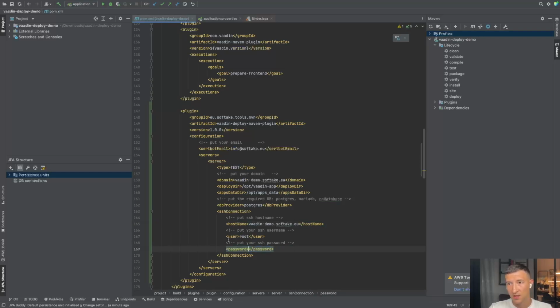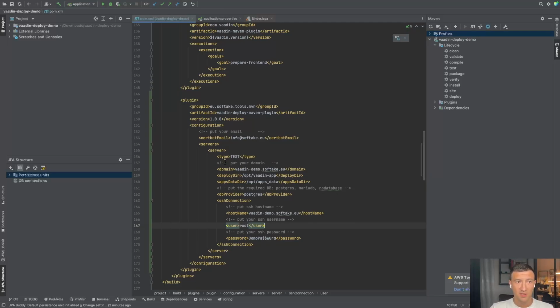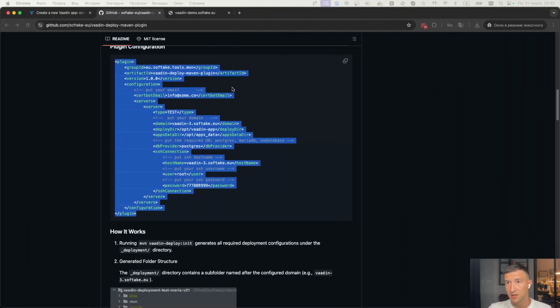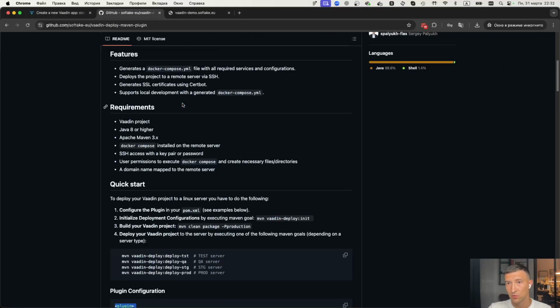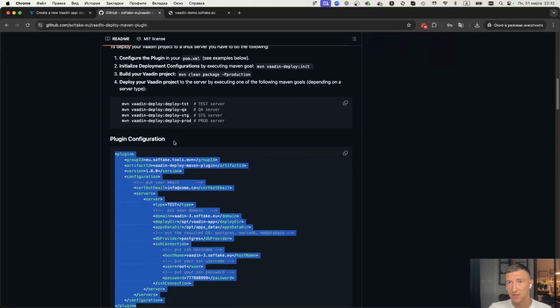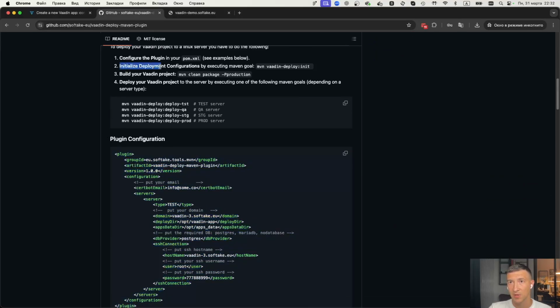And username is root. And the password, let me copy from my notes because I don't remember it. Okay, yeah, that's it. The plugin is configured. Let's get back to our quick start section. The next step is to initialize Docker deployment configurations. To do it, we have to execute this command.